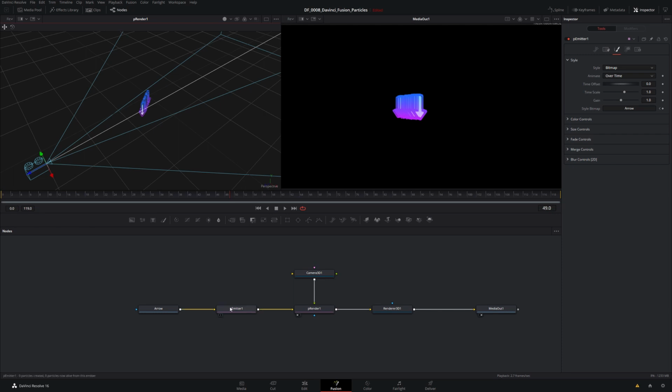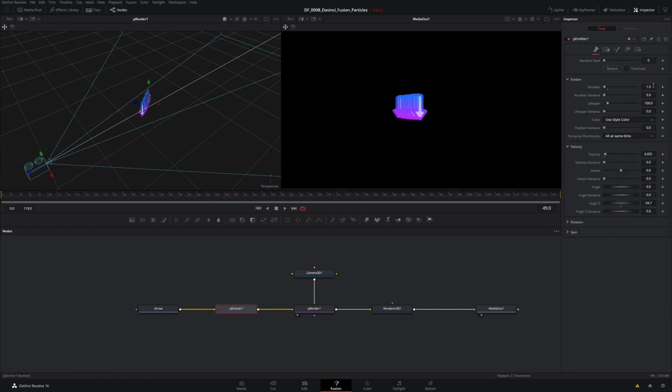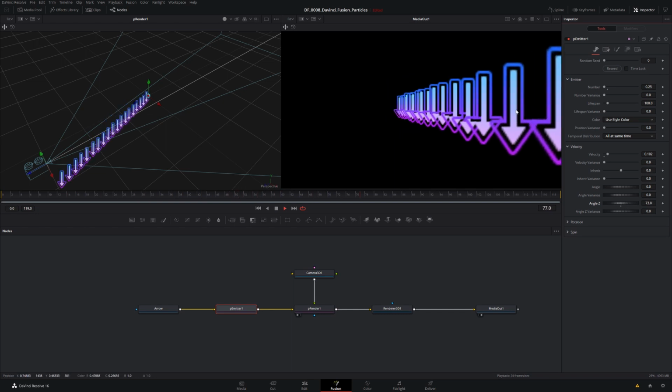I'm going to grab my emitter node again. I'm going to keep the lifespan. I'm actually going to take this number and bring it down to something less than 1. So I'm going to say 0.25. What that means is every 4th frame, a new particle is going to be generated. I'm going to increase the velocity a little bit, and angle things a little bit closer to the camera as well. There, so now we see the perspective. So small arrows back here are getting larger as they come forward.